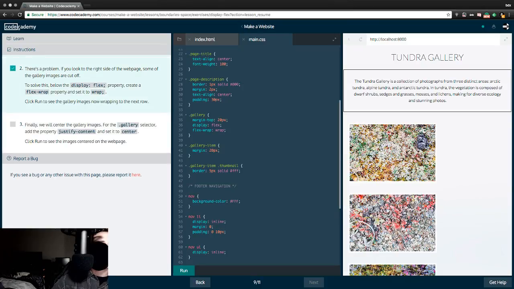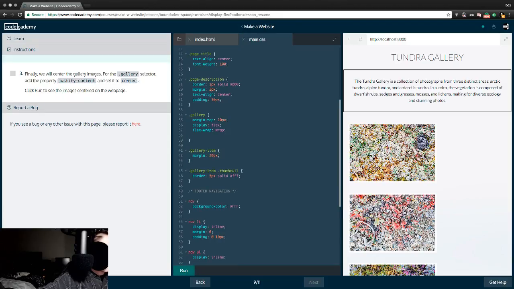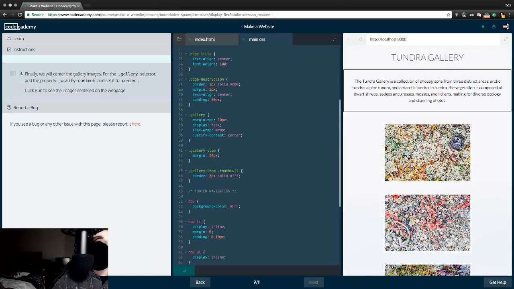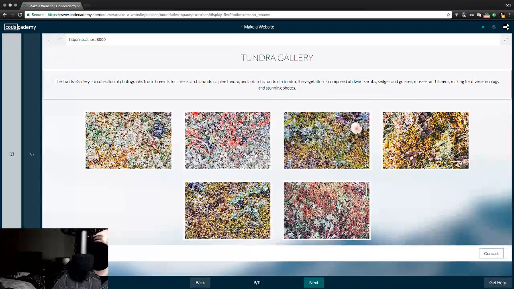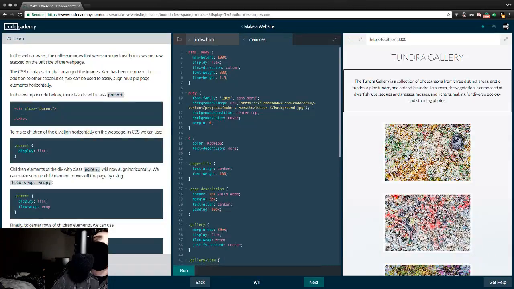Nice. And 3. Finally, we will center the gallery images for the .gallery selector. Add the property justify-content, set to center. Okay. Success, and now we'll make it full screen again. Look at that. Beautiful. Onwards to 10.